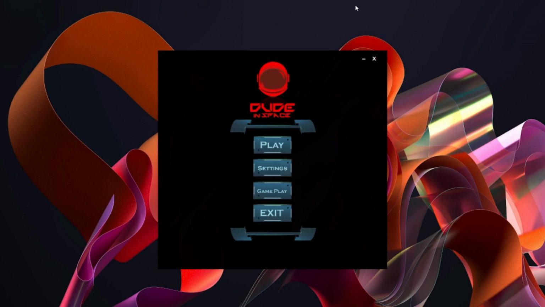The menu has basic functionality, so you can change your settings, like change your sounds. You can also change your controls at gameplay, and you can exit if you choose to do so. So that's basically it for the menu. Let's go ahead and just start playing the game.